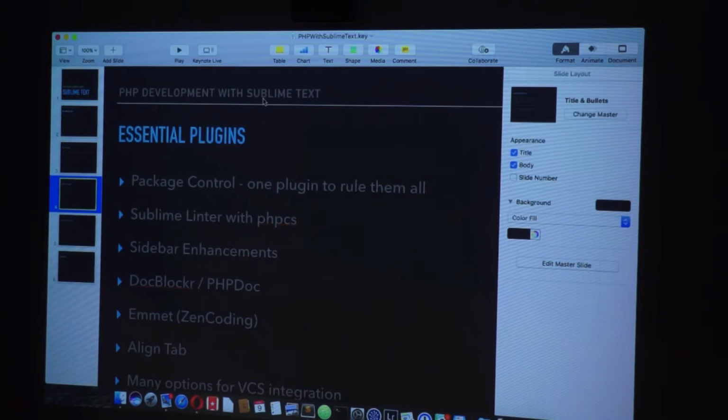Emmet is a really cool one. It used to be called Zen Coding apparently, but it's really good for generating skeleton outline stuff for HTML. So if I want a div, I just type div and I want it to have a class called green, and I just press that, and it generates it automatically.